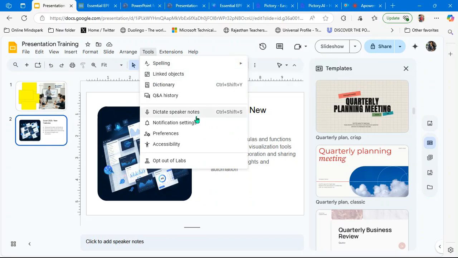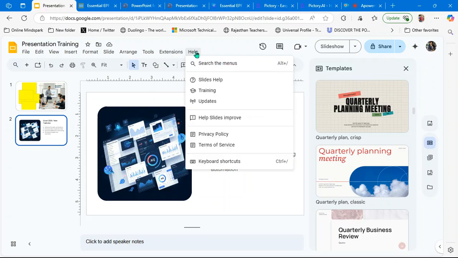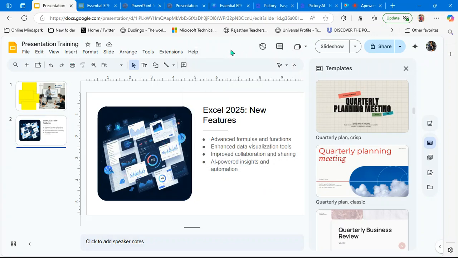And if you want to speak and record, here is the speaker notes option, so you can add them. Extensions: you can add add-ons, and Help. If you want to know how slides work, you can explore it, and the keyboard shortcuts are here. Okay, so these are the tabs. I just want to show you the important things.